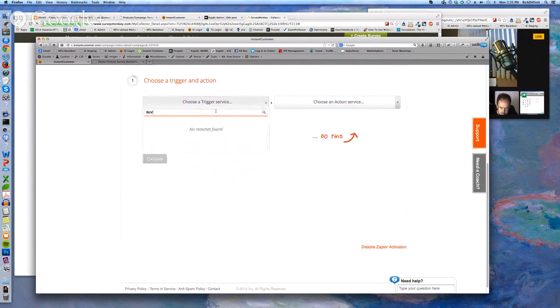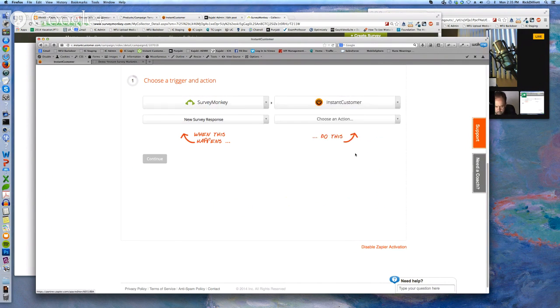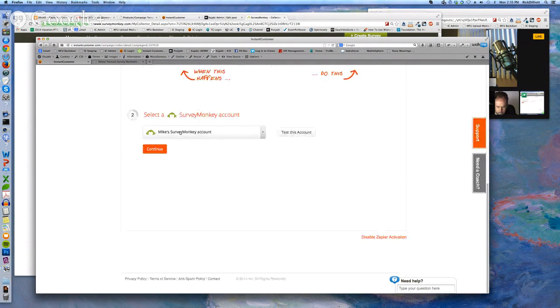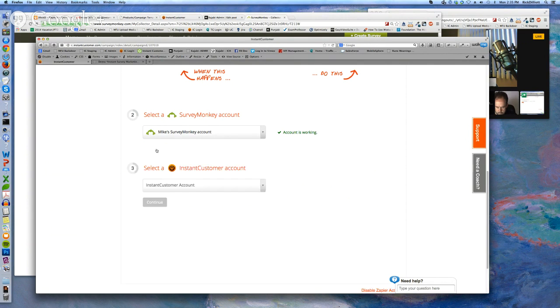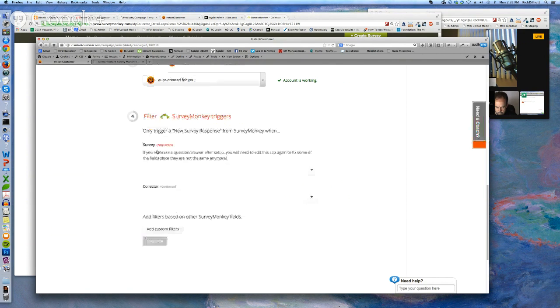So here's our service, SurveyMonkey. We've got a trigger. That trigger is when a new survey response is completed. We're going to chuck this over to Instant Customer, and we're going to add a new subscriber. Pretty simple. Now, our SurveyMonkey account, I already have one set up, but again, it's just an OAuth that you put in your name and password. That's really all you have to do there. Really simple. As per usual, our Instant Customer Zapier account is already automatically created.